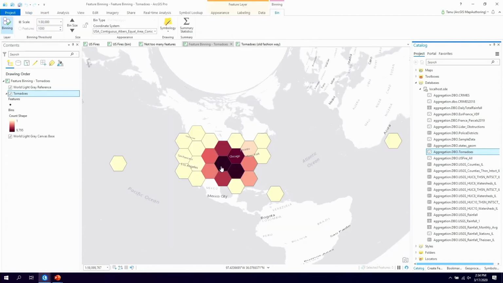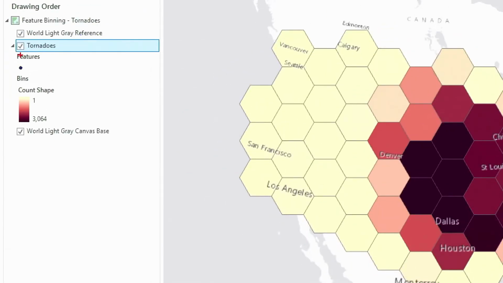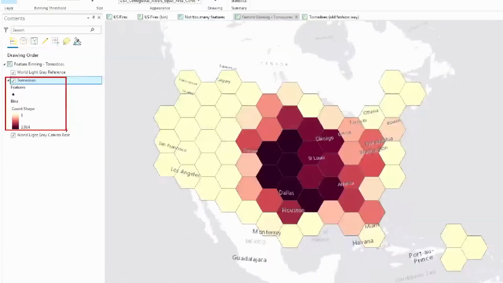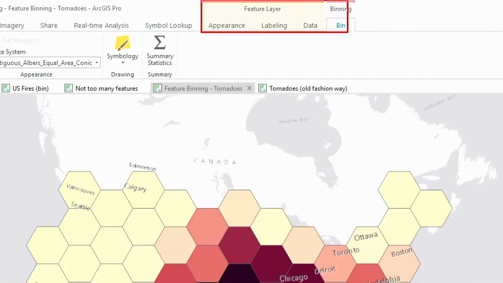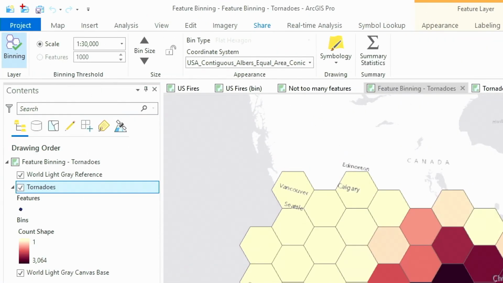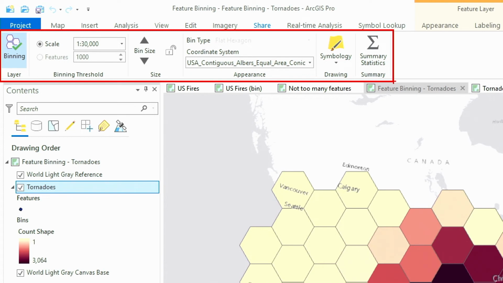The moment I add it, the first thing you note is that the layer is not drawing with points. Instead, the points are grouped into hexagons and hexagons are being drawn on the map. If I look at the table of contents, you see that it has two sets of legends, one for features and one color ramp for bins. On the ribbon, in addition to the feature layer ribbon tab, you'll see a binning ribbon tab. The binning ribbon tab has a bunch of commands that help you work with feature binning.